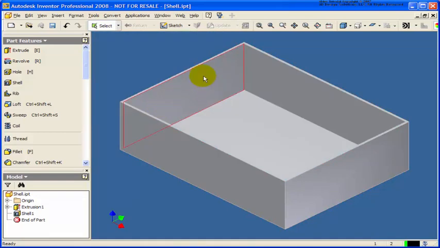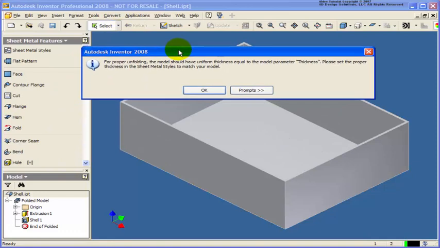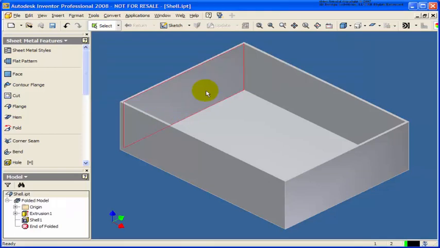Now what I like to do is turn this into a sheet metal part. So obviously right now this is not a sheet metal part. It's consisting of all straight edges. So first of all, let's go ahead and convert it. Under the Convert pull-down menu, let's click on Sheet Metal. And the dialog box that pops up is basically stating the fact that the thickness we have set here should also be the exact thickness that we have set in our sheet metal style. So we'll go ahead and do that right away.